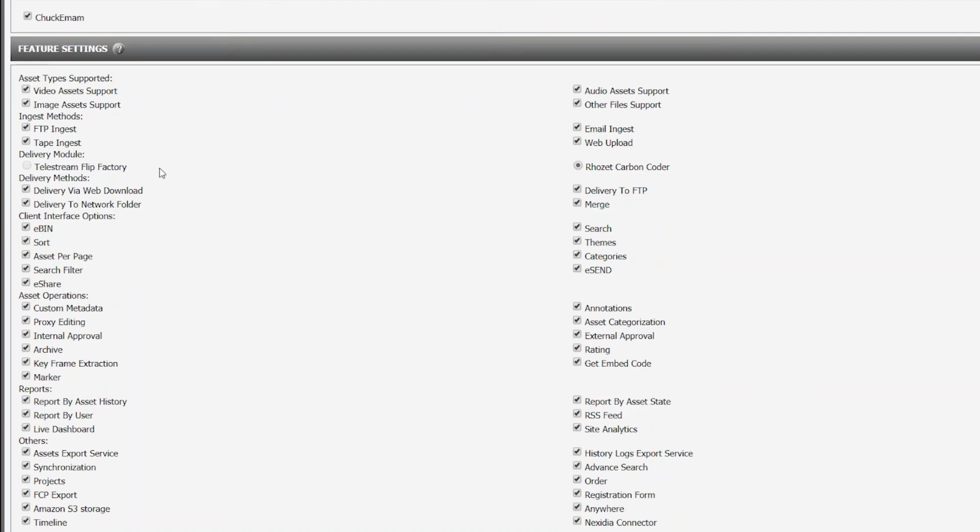Feature settings are used to enable and disable different features within the given unit. These features are related to supported asset type formats, ingest profiles, delivery methods, interface options, asset operations, reports, and more.